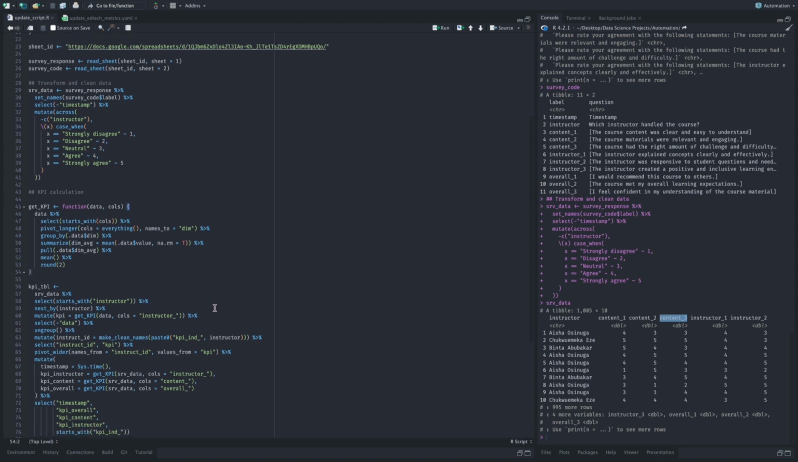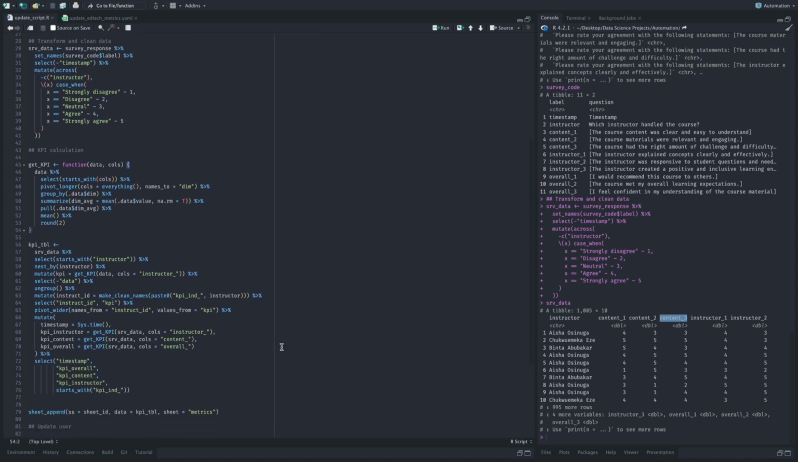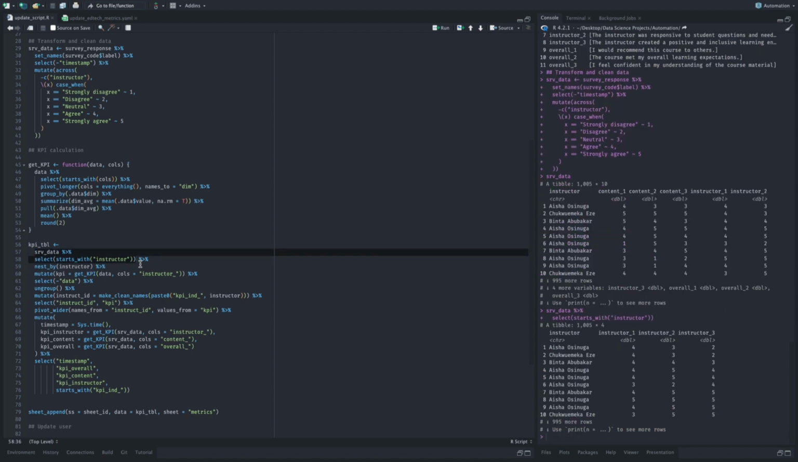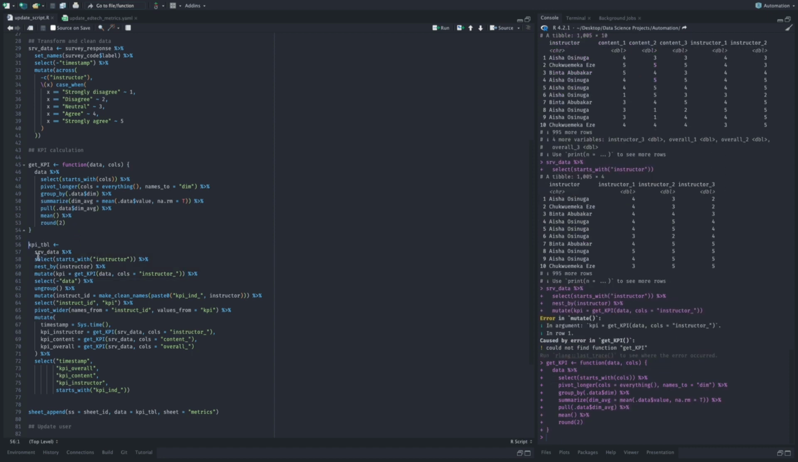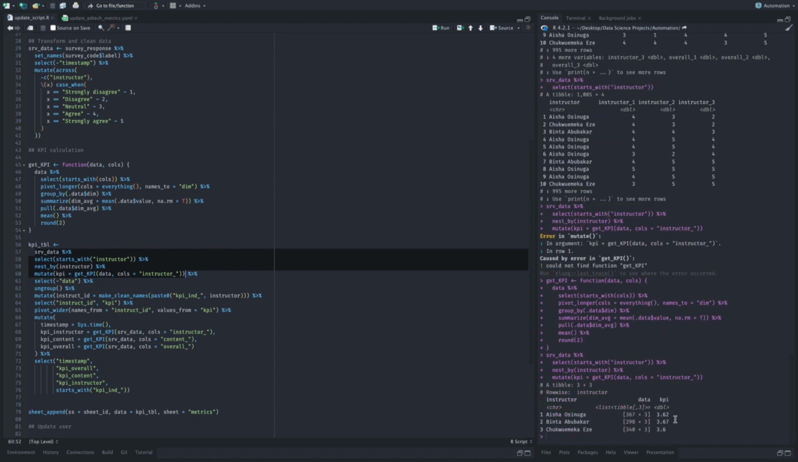Now let's get some metrics. What I want to do is get an overall metric. I want to get the metric for the content. I want to get the metrics for the instructors overall and per instructor. So I'm starting with instructor. Pick up the instructor columns. I calculate the instructor KPI. Okay, I need to load in the function. I calculate the KPIs for each instructor. As we can see, Binta has the highest, followed by Aisha, then Izzy.